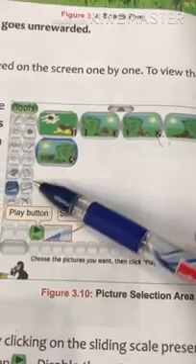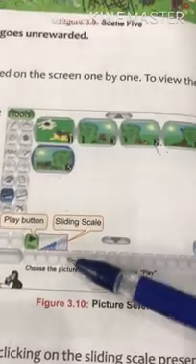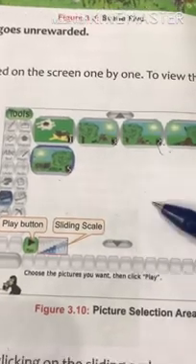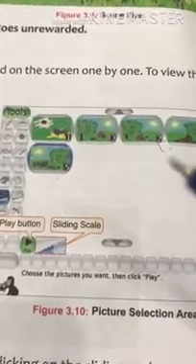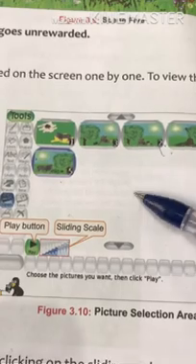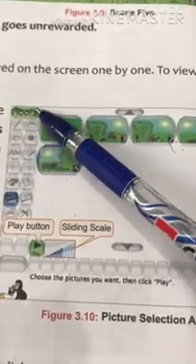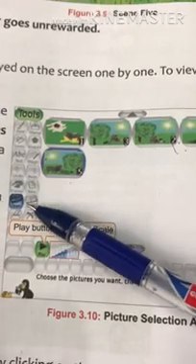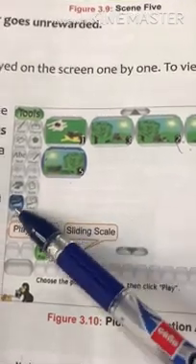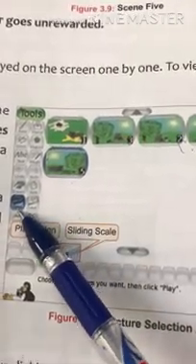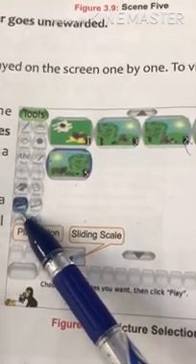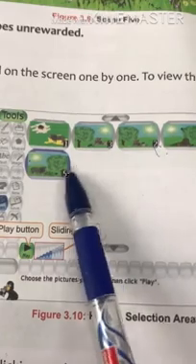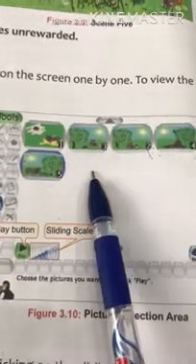So children, now look at this picture. This picture is about the selection area of Tux Paint. Now what we have to do in this window is first click on the Open tool. This is the tool options and a lot of tools are given here. One of them is the Open tool. We have to click on this Open tool and it will display all the thumbnails of the saved pictures.